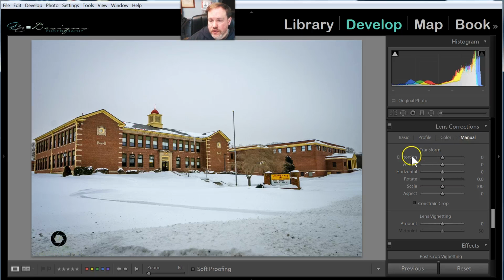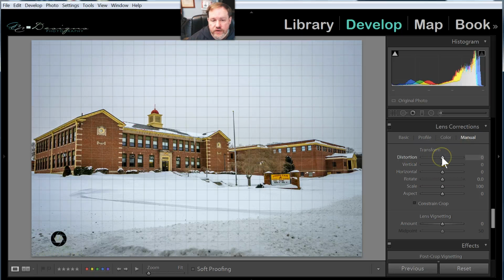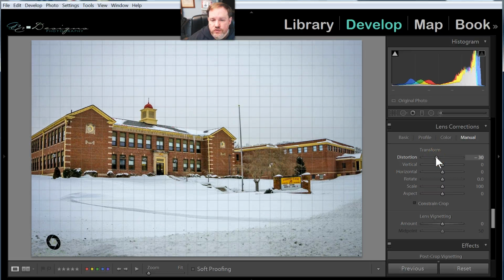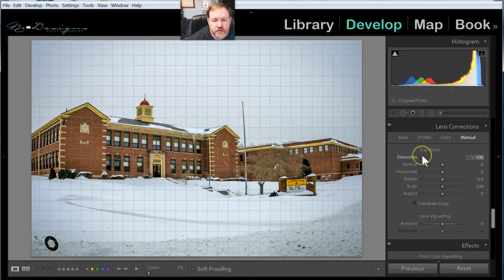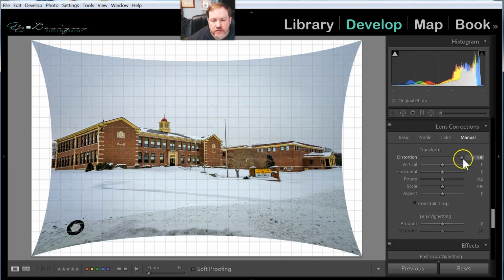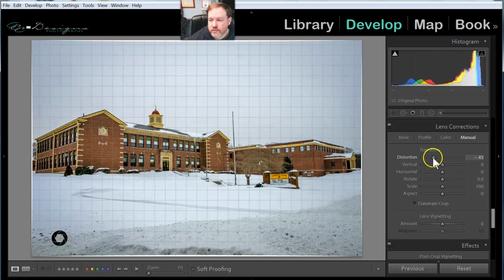And you could come in here and try to fix this yourself. And I'm using this distort slider to try to find a spot that will make this look better, straighter.